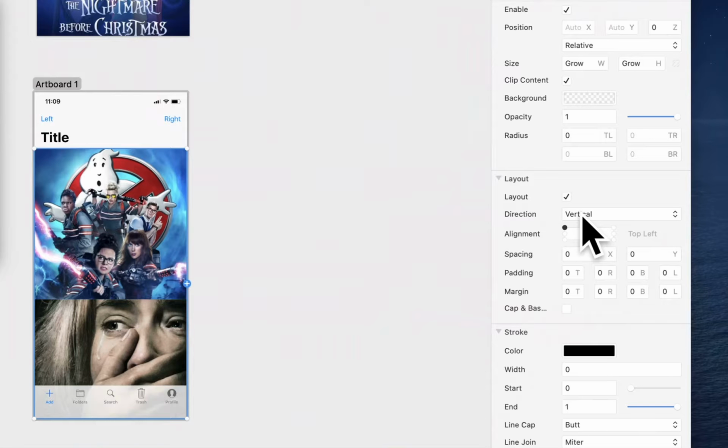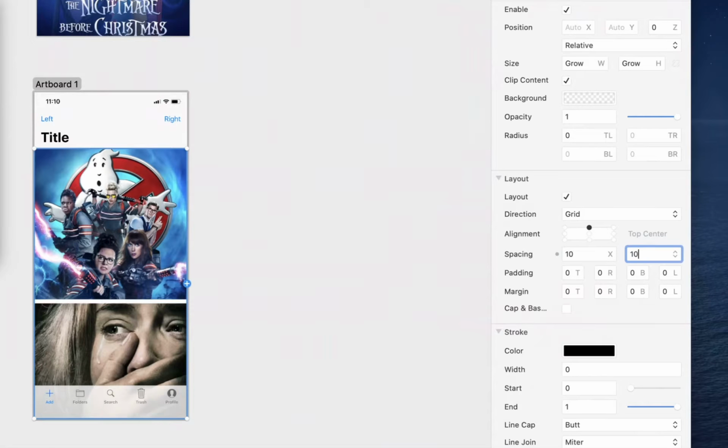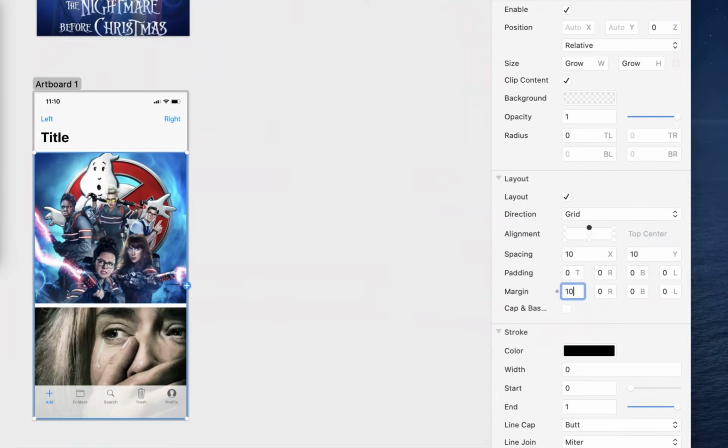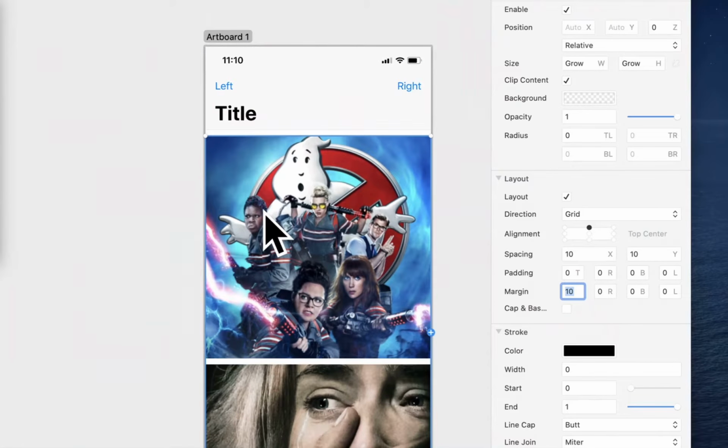Next, I'm going to change the direction from vertical to grid. I'm going to align this so it's top center. I'm going to put 10 points in for horizontal spacing and 10 points for vertical spacing. And then I'm actually going to give it a 10 points top margin as well.